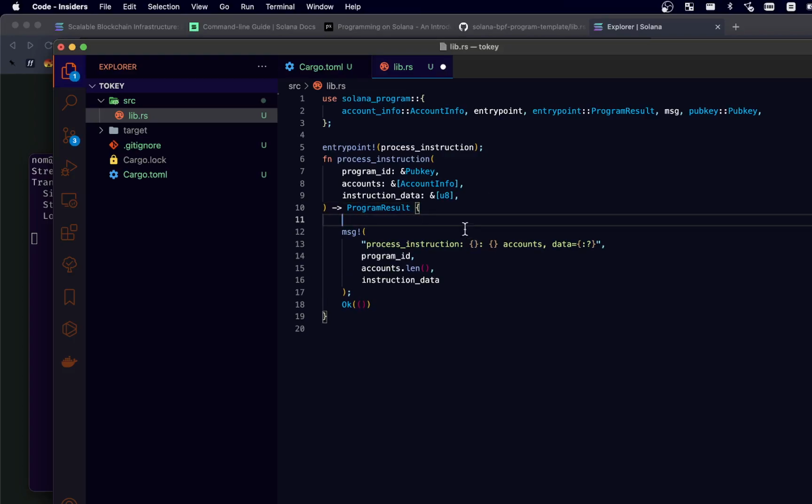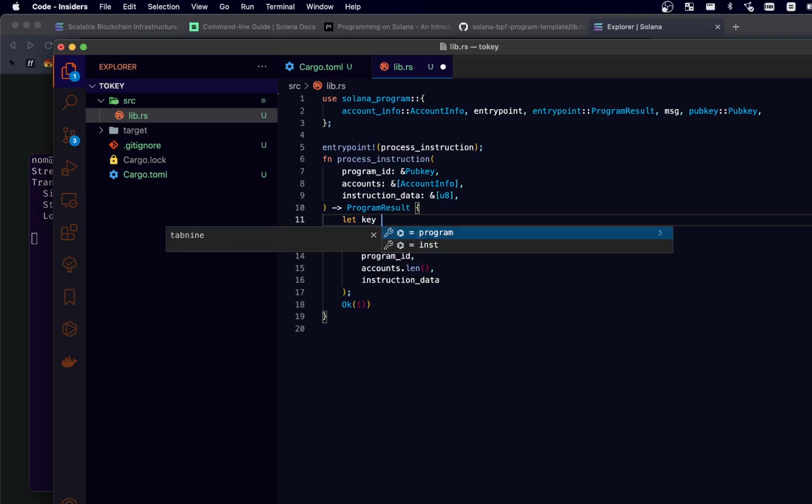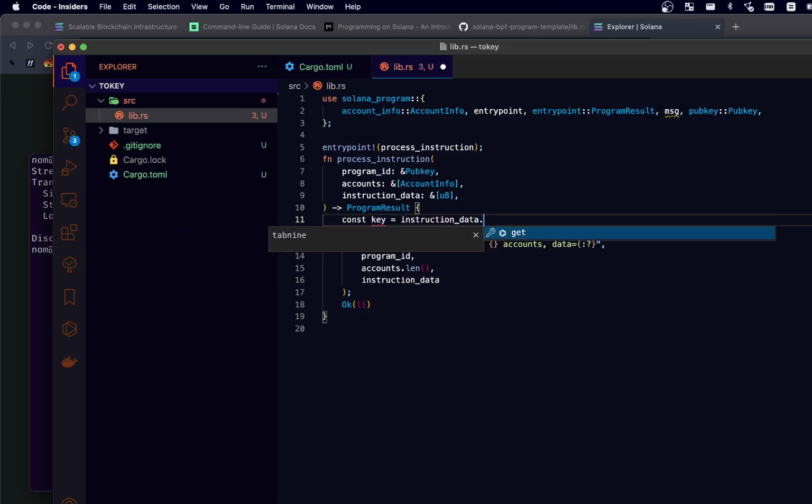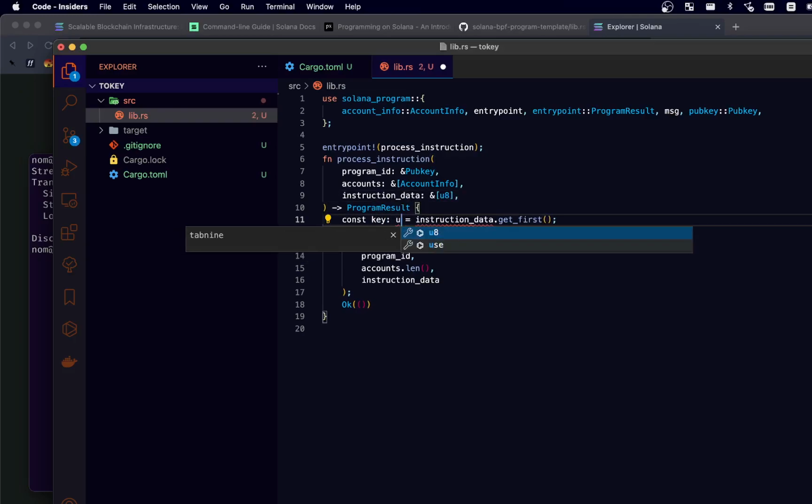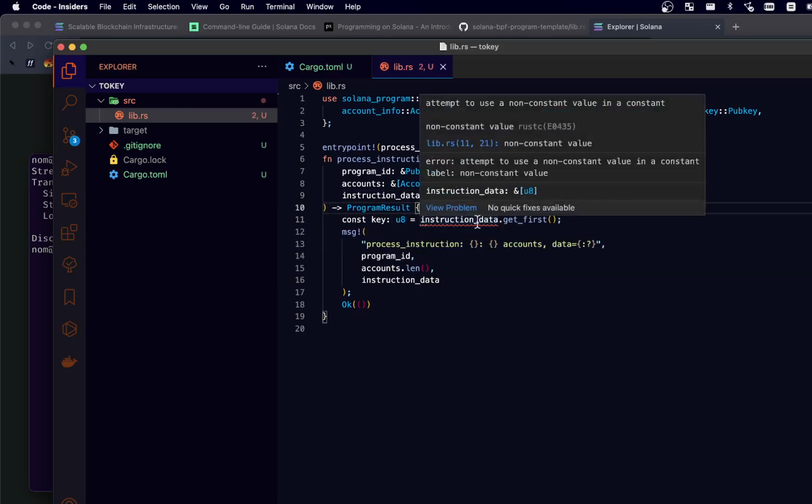So if I was to split off the first here, like key, oh wait, I guess you const key equals instruction data dot get first, I think. Is that right? Key should be a U8. Instruction data, attempt to use a no constant value.